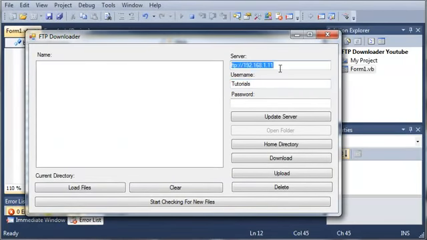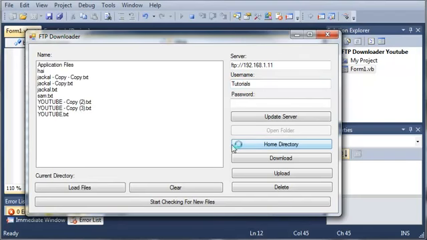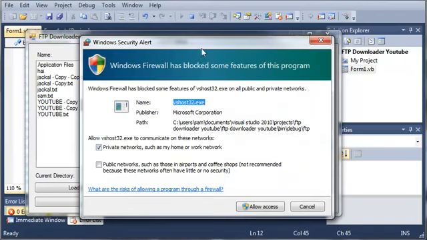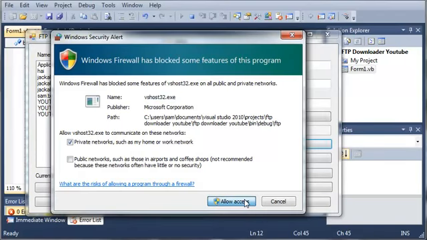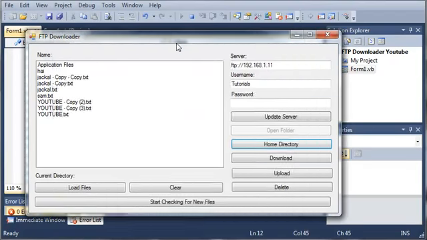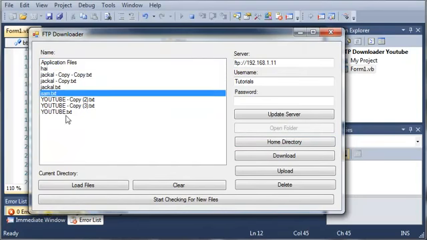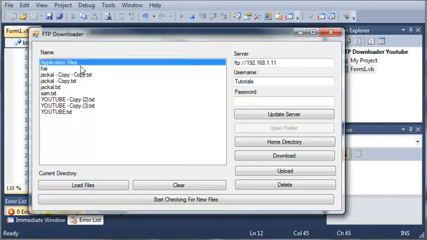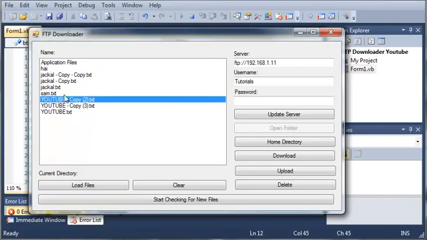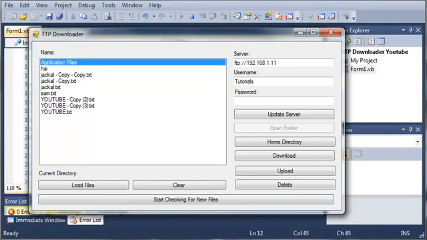So we've got our server, which is FTP at a local host that I have here. The username is tutorials, and when I click home directory, you can see that Windows Firewall blocks some of these features because Windows Firewall doesn't really like FTP servers. So we've got application files and a whole bunch of files that I created in the FTP server directory that we can access by using this program. And you can also see here that our open folder button has been disabled.